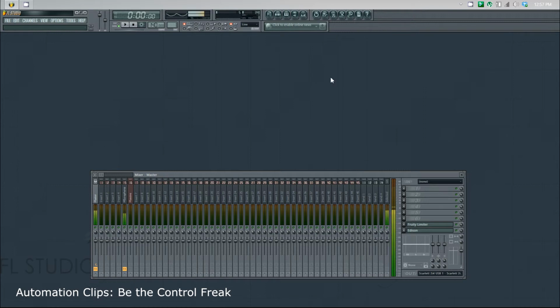In today's tutorial, we're going to cover automation clips and what they can do. Basically, in a nutshell, automation clips can control a parameter of any plugin, whether it be effect or generator, and in real time while your song's playing, it'll be controlled and you're able to manipulate it perfectly.